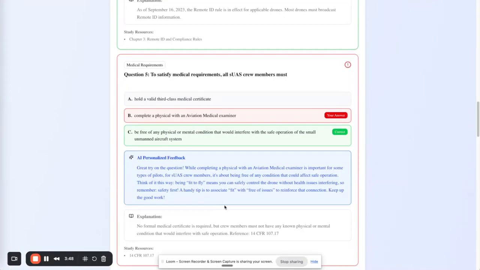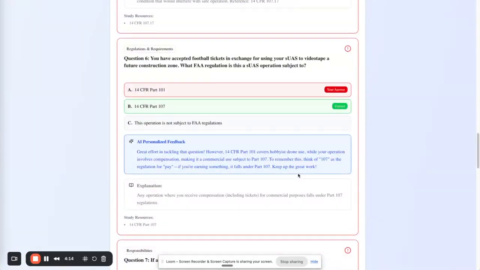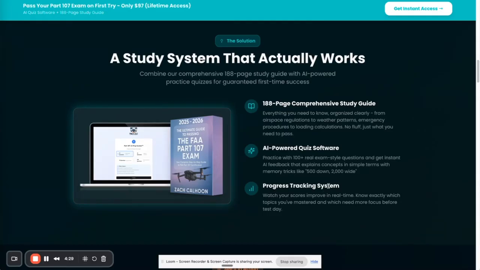Okay, so the AI personalized feedback actually helps in this case. It checks your answer, and then it tells you things like, think of it this way: being fit to fly means you can safely control the drone without health issues, etc. And it gives you a handy tip to associate fit and free of issues. So this AI feedback mechanism may seem like, oh, that's no big deal. It's just AI that's going to help me answer it next time, or help me answer the right question. But what it does is it helps keep track of your answers so you know what to be thinking of for next time. What this does is it gives you the good old-fashioned practice.